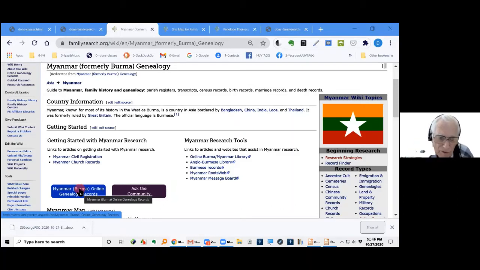The one of them, the online genealogy records, gives you all the sources and the links as to how you'd find details of birth, marriage, and death records, or newspapers, or anything that's online related to that country. The other one, Ask the Community, gives you information about the FamilySearch Facebook communities.